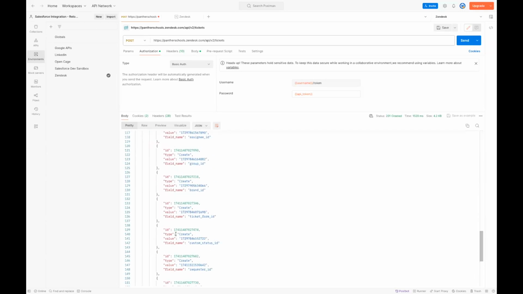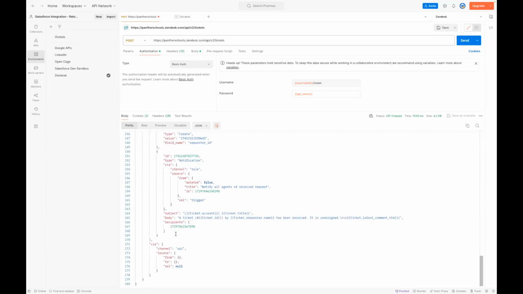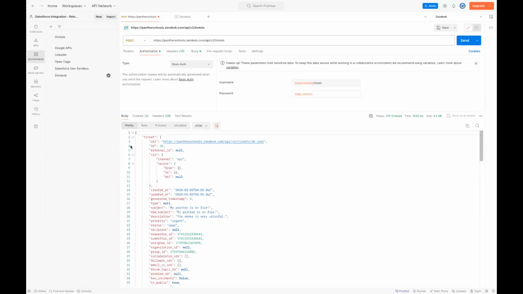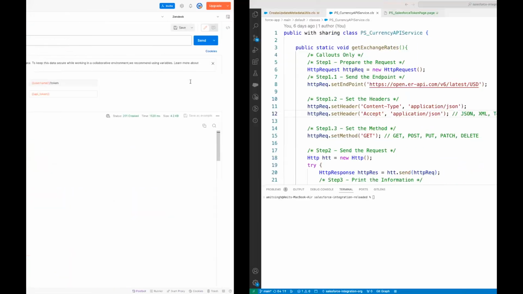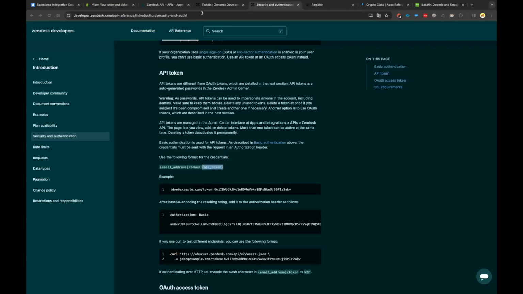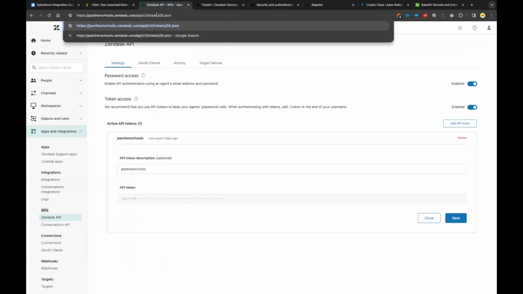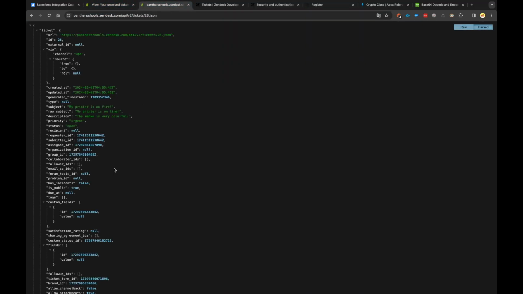If you see here, we've got a huge JSON body, and at the top itself we have got an ID, which is 26, and then there is a JSON URL as well. So if you copy this JSON URL and go to the browser where you are logged in to your Zendesk, paste this URL in the browser and hit enter, you will see the same JSON we were able to see, right?